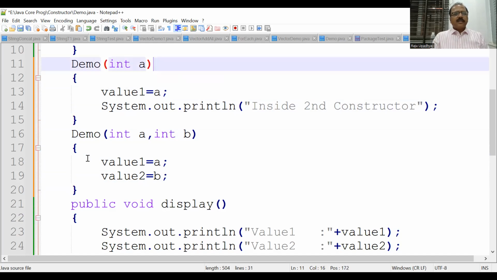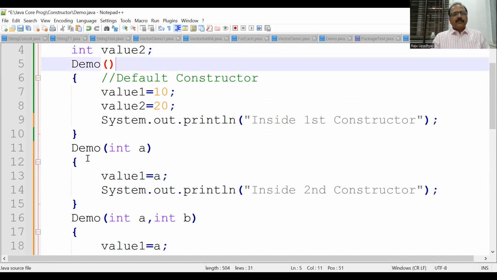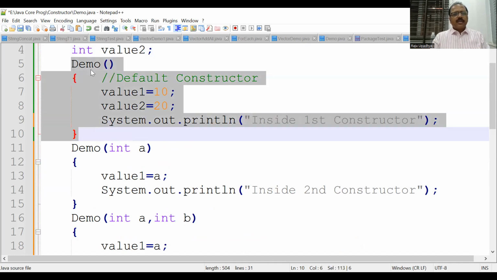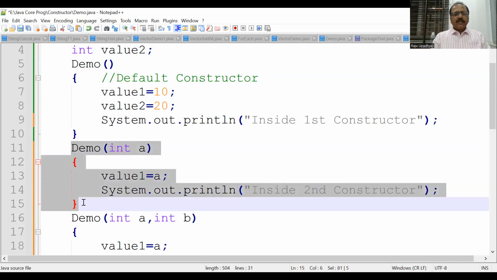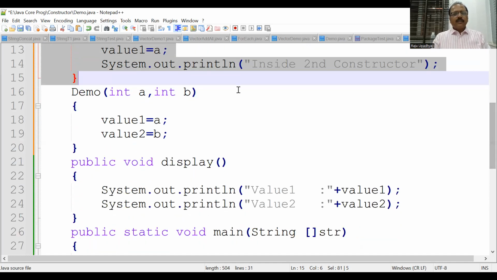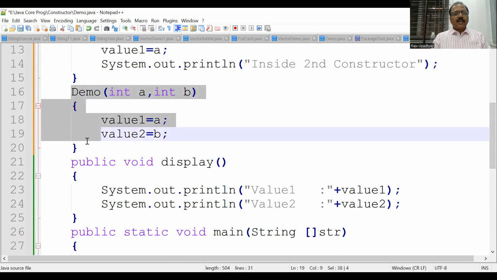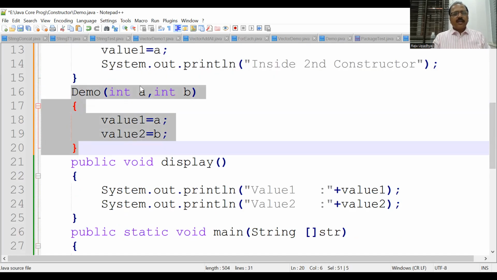So you can notice inside this class, we have three constructors. The first constructor has no parameter, so this will be called automatically whenever you create an object of Demo class without passing any argument. This second constructor has exactly one parameter. That means whenever you create an object of Demo class with exactly one numeric value, this second constructor will be called. And if you create an object with exactly two integer values, this constructor will get called because it has two parameters, right?